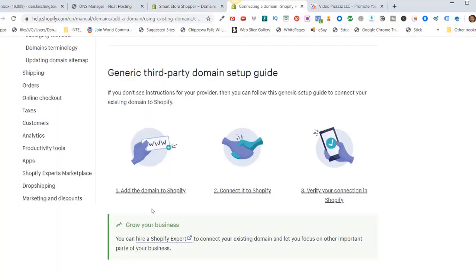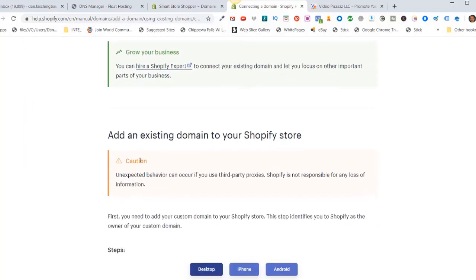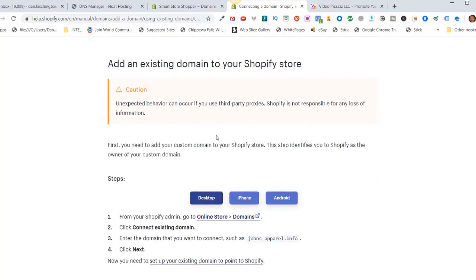So there's really two steps involved here. You need to add a domain to Shopify, then you need to connect it to Shopify, and then you need to verify it. So we've already added our domain to Shopify. That's how we got to this step here. So I'm going to scroll down. And I can ignore this step here because I already added it in the previous step.